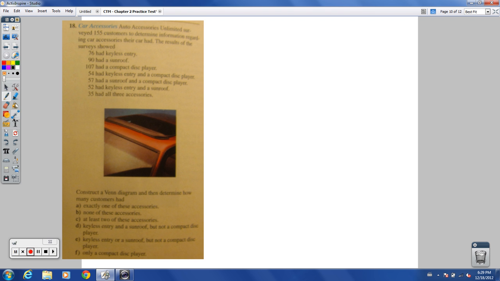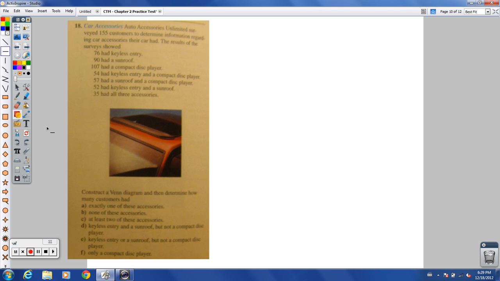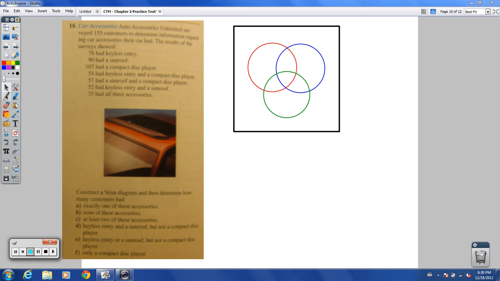So let's go back to our idea, and I will just draw a Venn diagram. I'll pause the video and put that in here. Okay, so here's my Venn diagram. Got it ready to go. This is going to be my universe. I'm going to go with red standing for keyless entry, and we'll go with K for keyless entry. I'm going to go with the blue being S for sunroof.